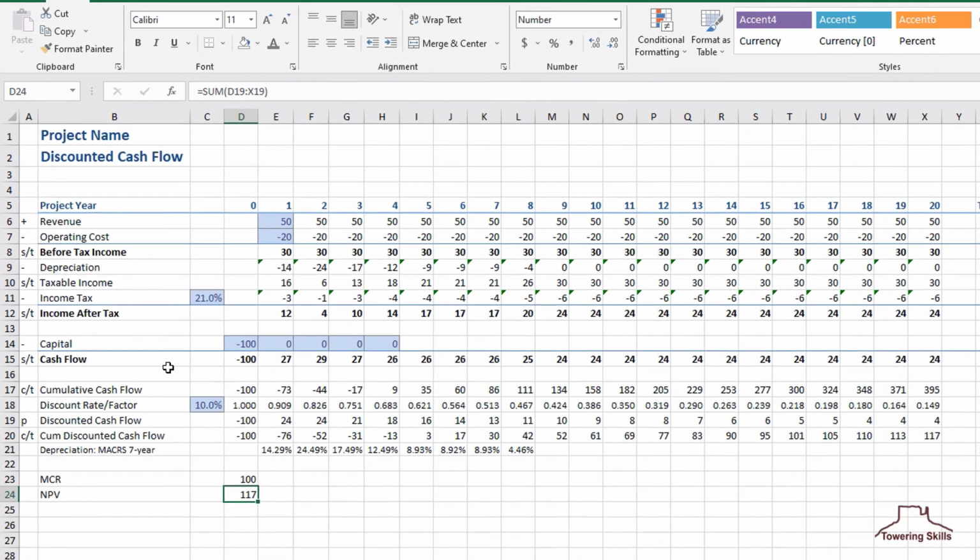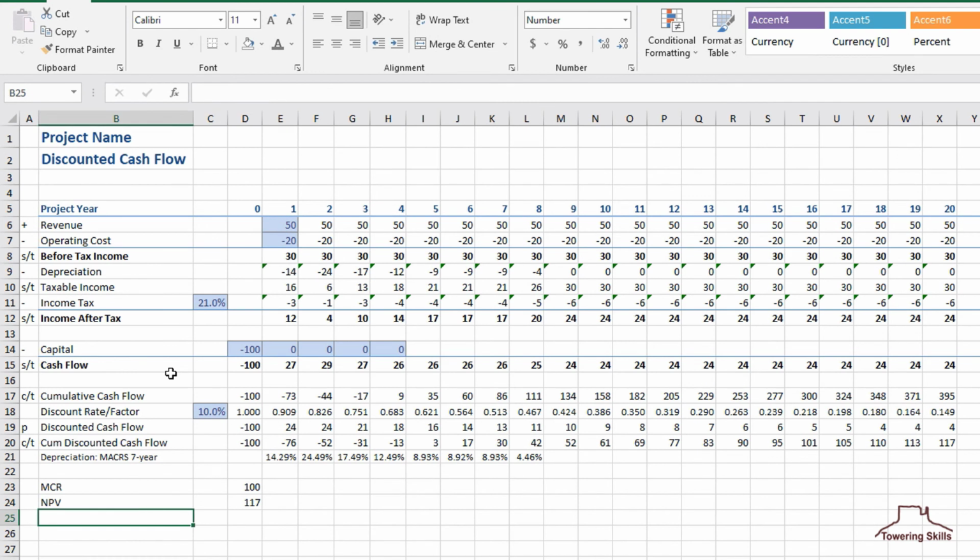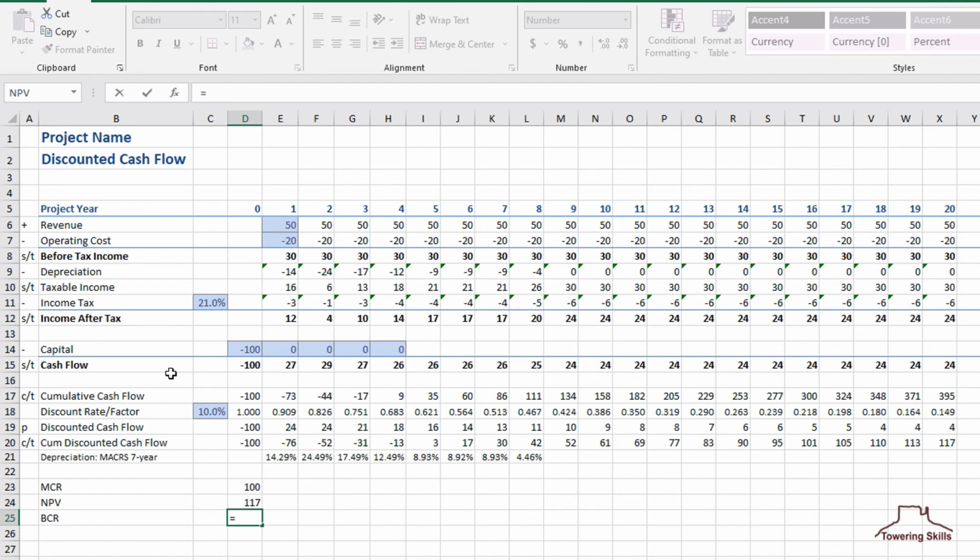We'll add the benefit cost ratio in line 25. In cell B25, we'll add the text BCR. And in cell D25, we'll add the formula D24 divided by D23 plus 1, which, if you've watched other of my videos, you'll recall is the net present value divided by the maximum capital at risk plus 1. We'll format cell D25 as a comma style and show hundredths.